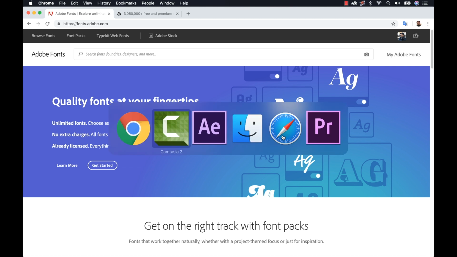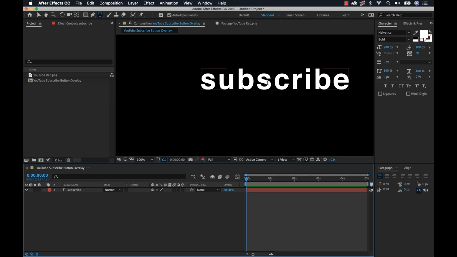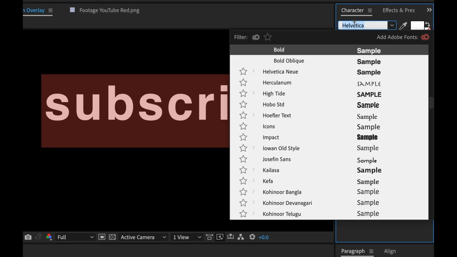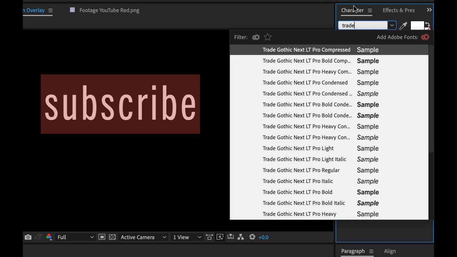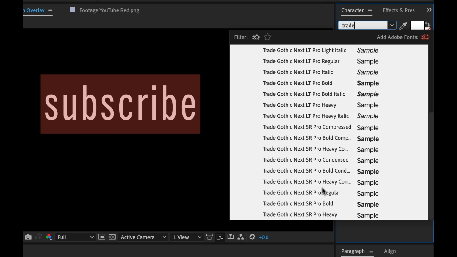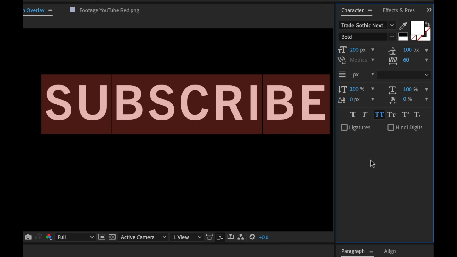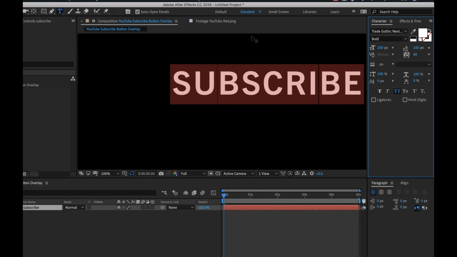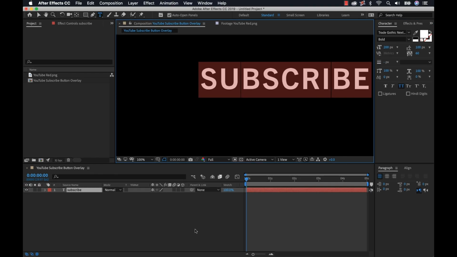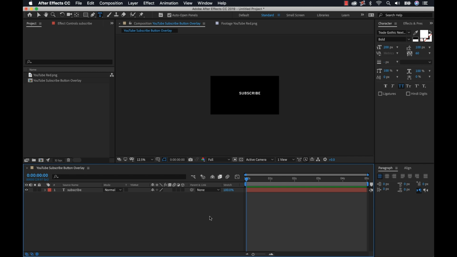It's very cool. Okay, I'm going to go back to After Effects, and now I'm going to grab this text, and that Trade Gothic font is now available. We can go to bold here, and then all caps that. Now I'm going to align this. I'm going to zoom out a little bit so we can see what we've got going on here.